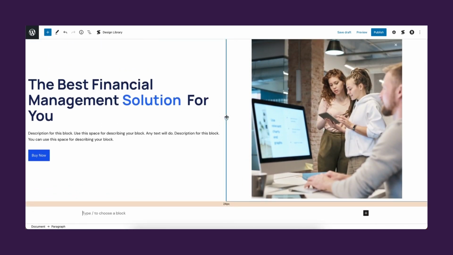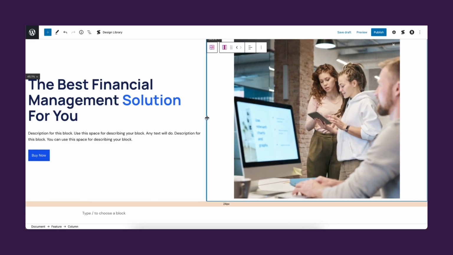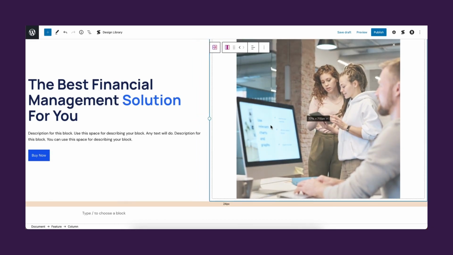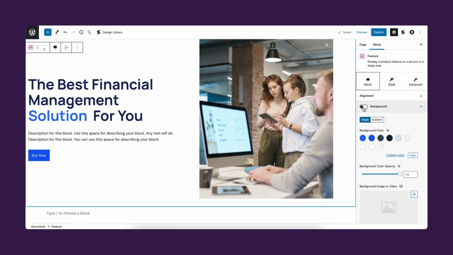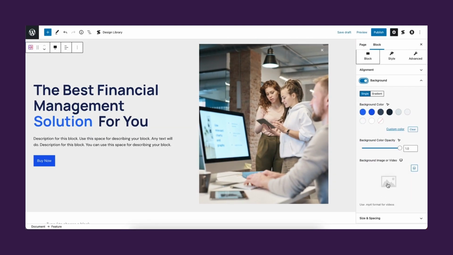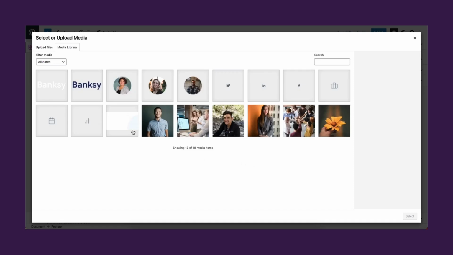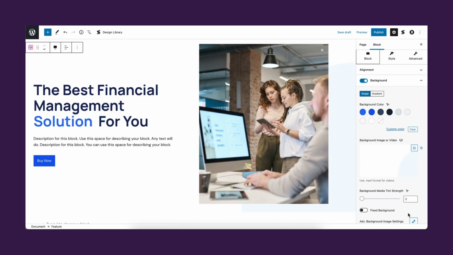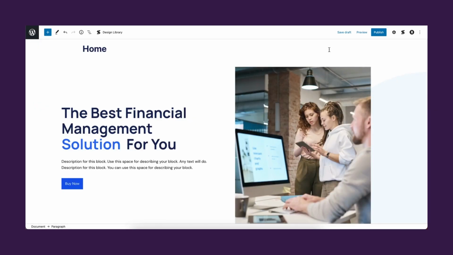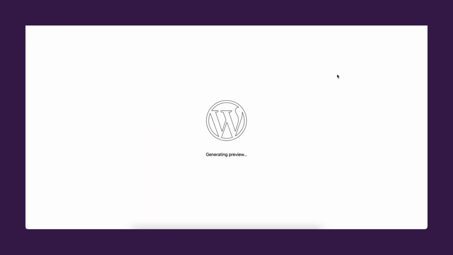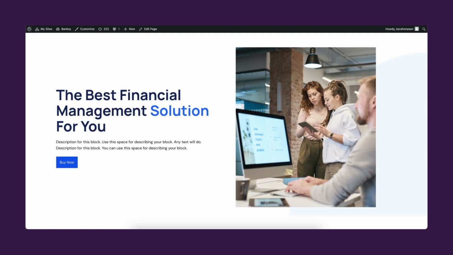To make this block look better, let's add a block background by toggling it on in the Block tab, and then uploading an image from our media library. Afterwards, let's go back to the Style tab and set the content width to align wide. Let's save our progress and look at how it is in a live preview. Looking great!